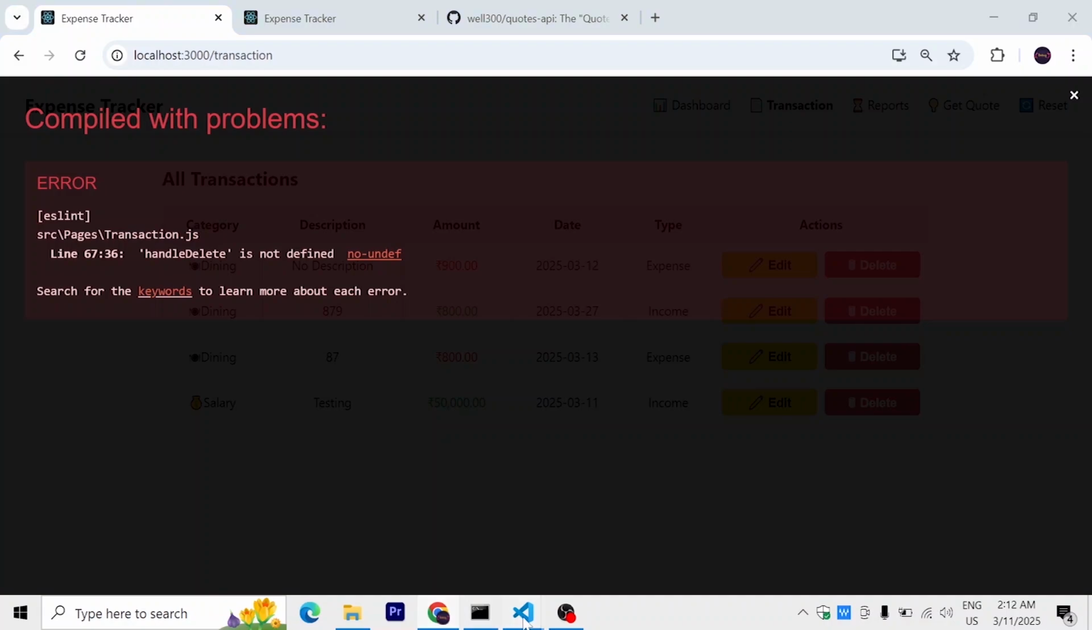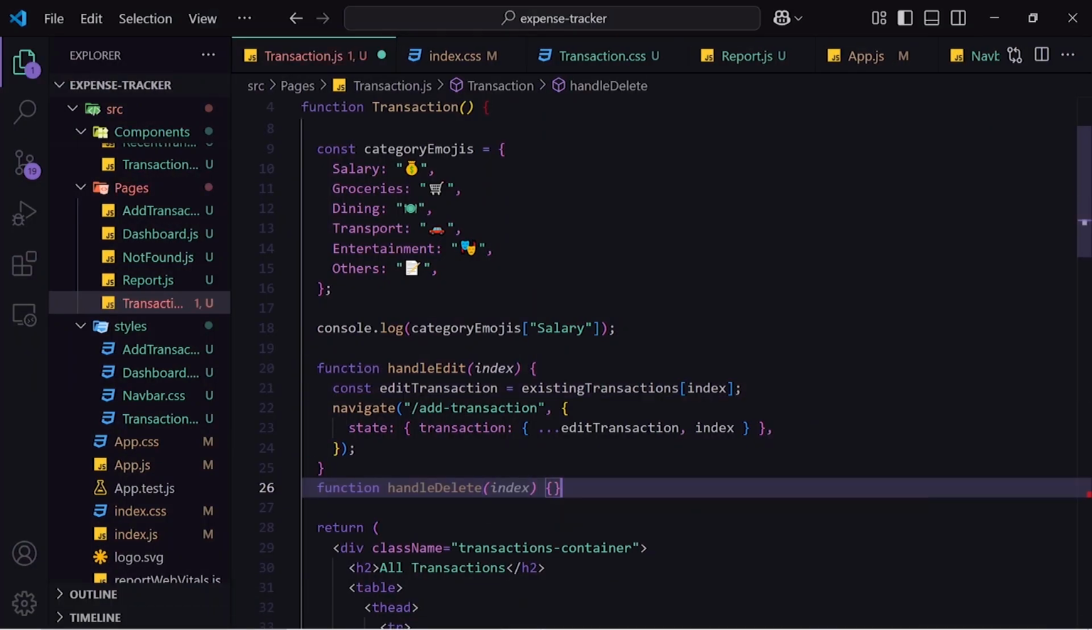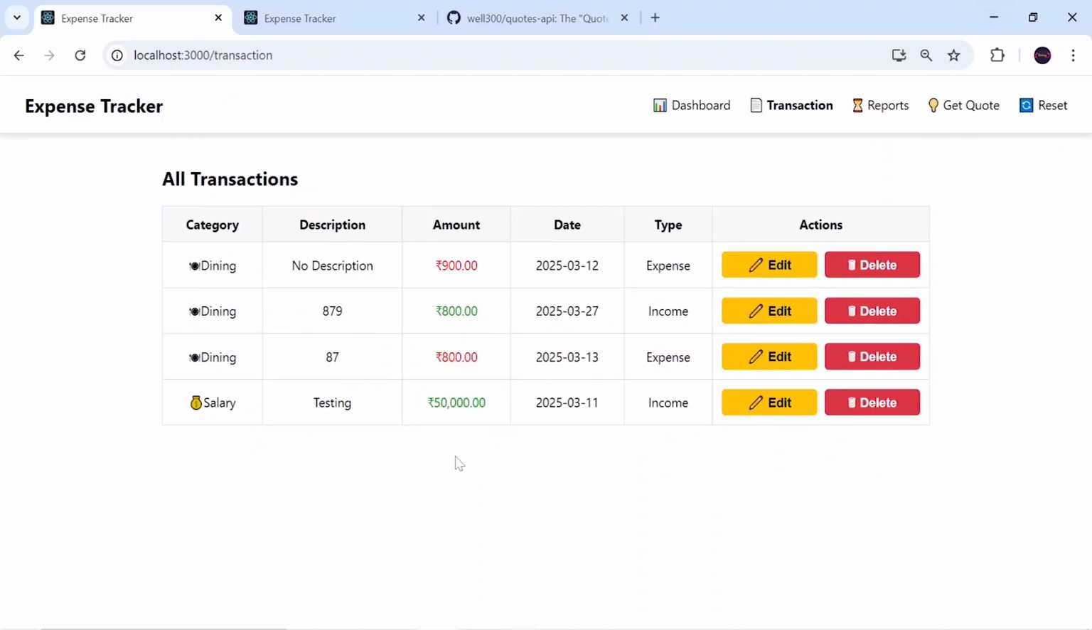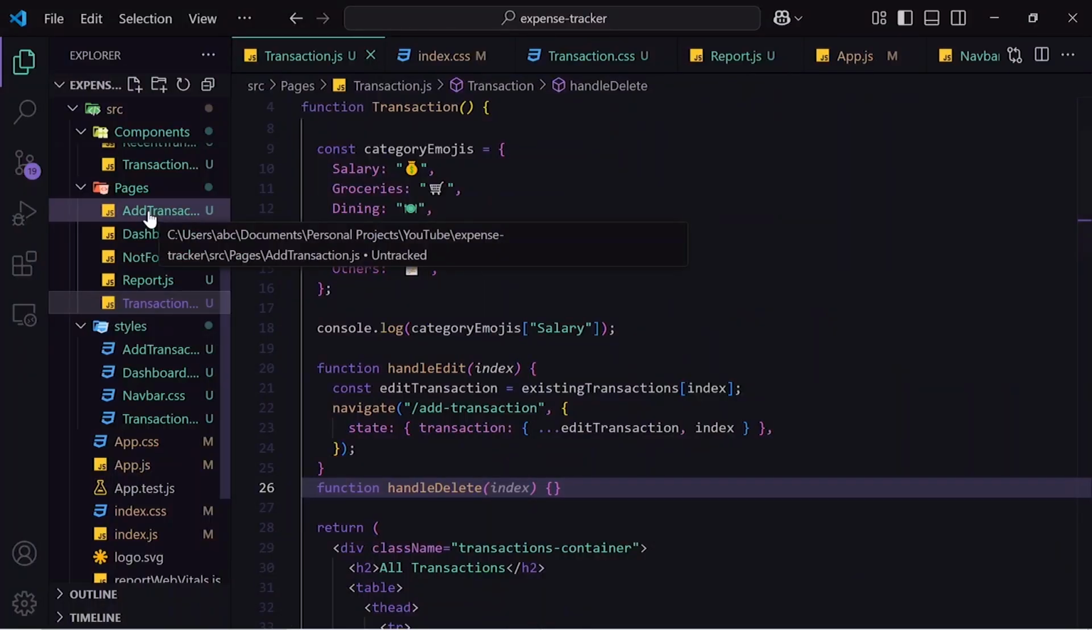So handleDelete is not defined, oh my bad. Let's come here and define handleDelete also. When I click on this edit, you can see I have been navigated here. So this is totally working fine. Now I have to get the data. Let's move on to add transaction.